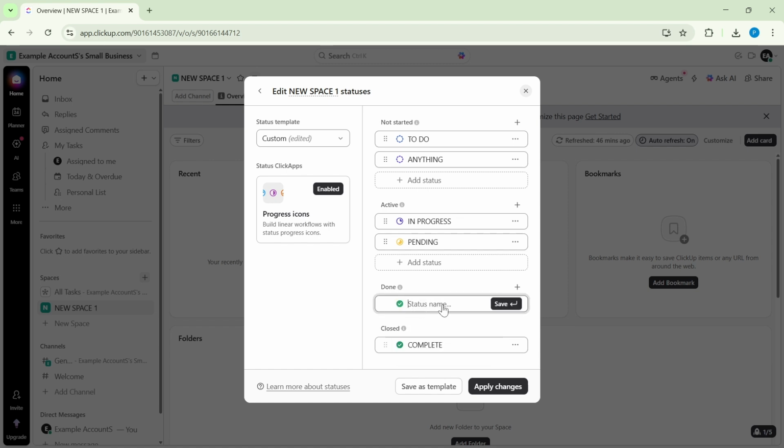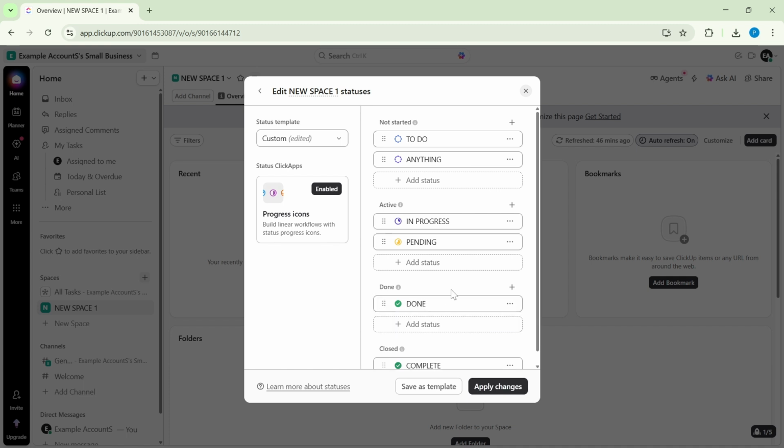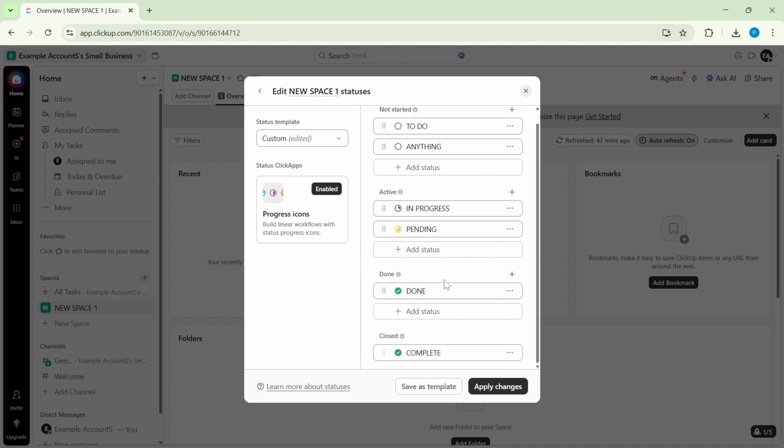Now, edit the statuses as needed. You can modify the colors of each status to match your team's conventions and make boards easier to scan. For example, keeping done in a calm green and closed in a muted tone helps everyone instantly recognize completion versus finalization. Keep names and colors consistent across spaces to reduce confusion and keep reporting clean.